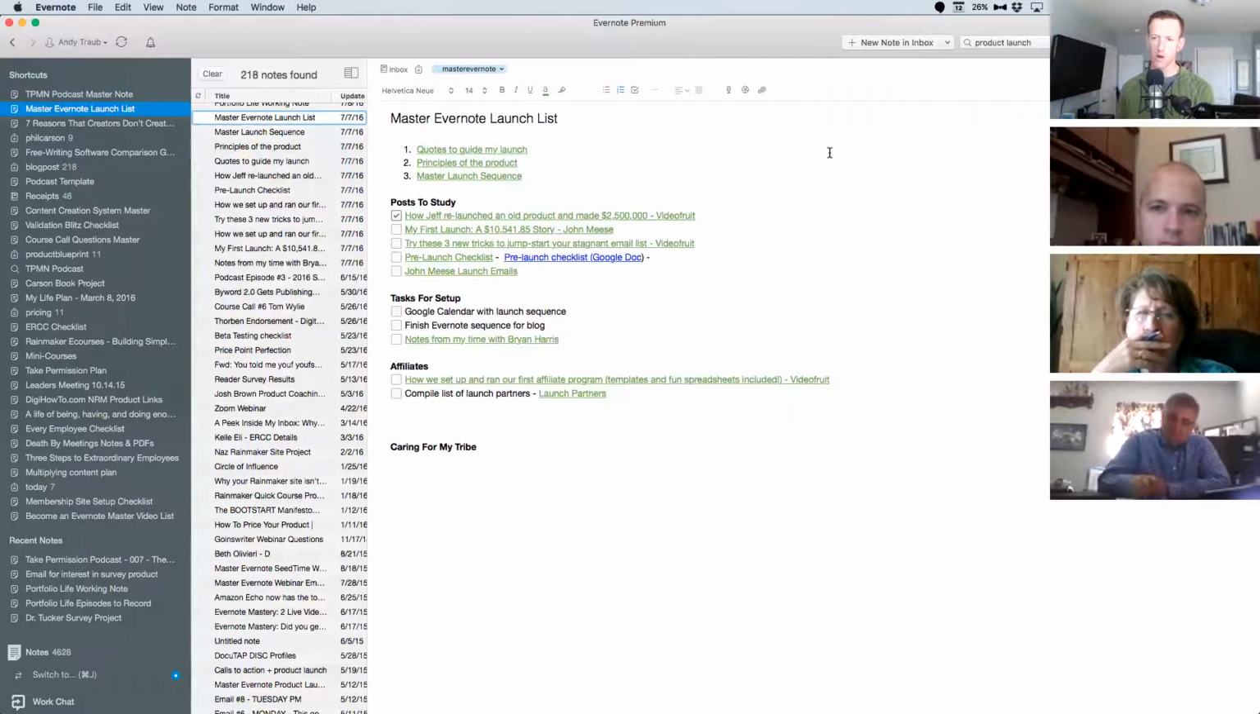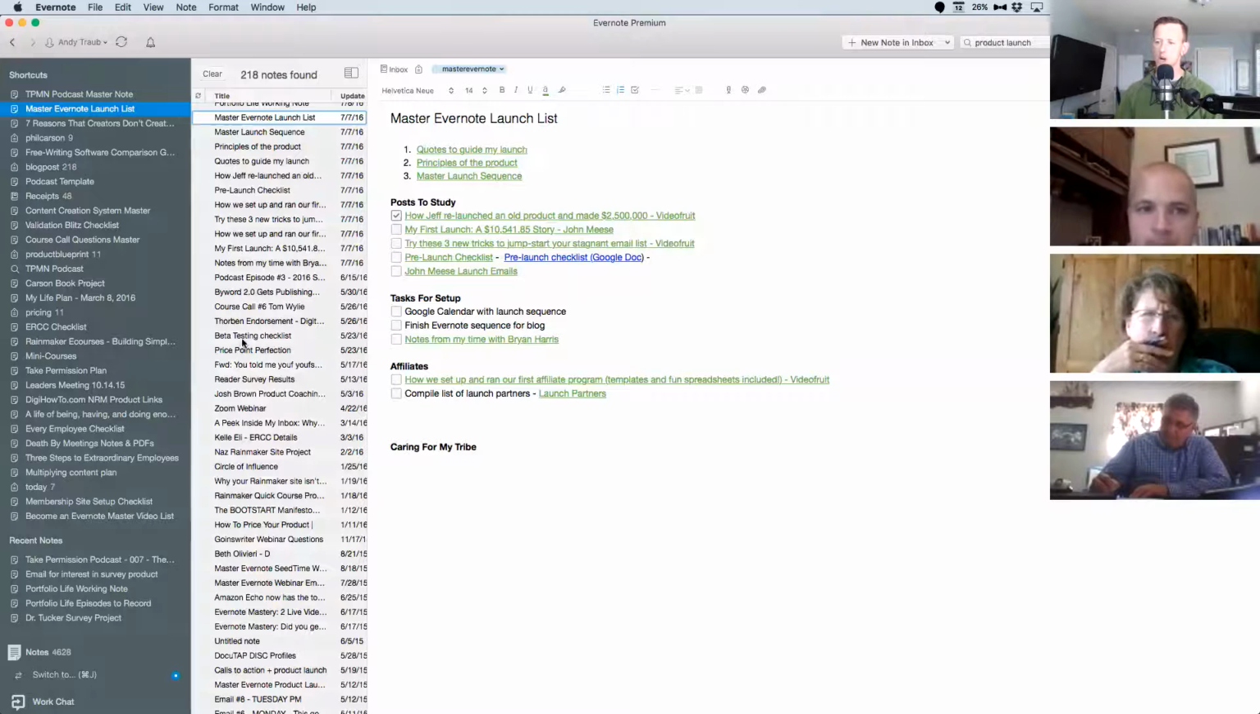And what note links are is they are links to other notes inside of Evernote. And so what this does is it allows you to jump around inside of Evernote between different notes, okay? So we're going to navigate between all these notes using these green links. So what I have here is posts to study.